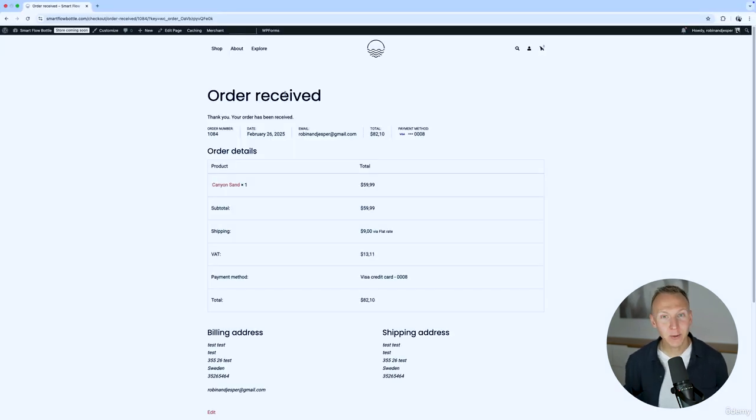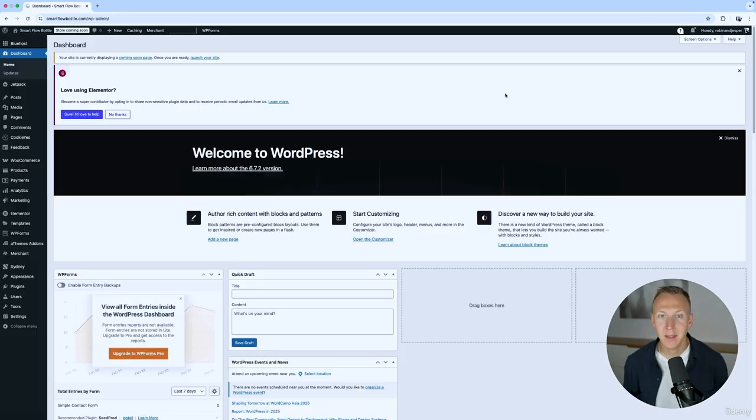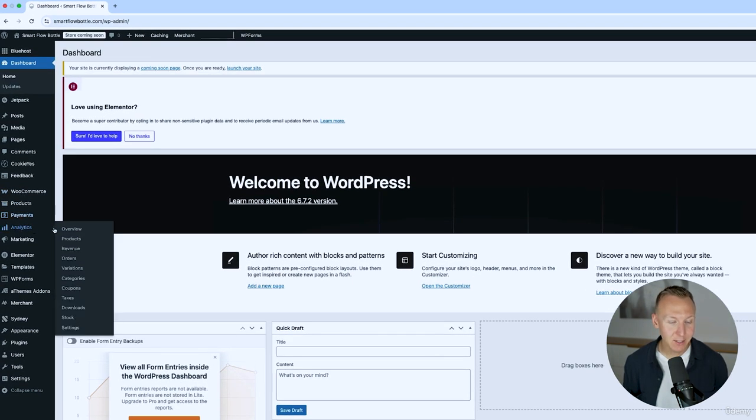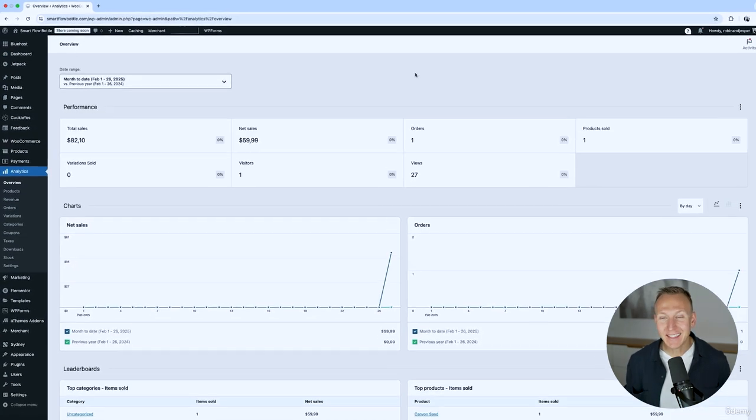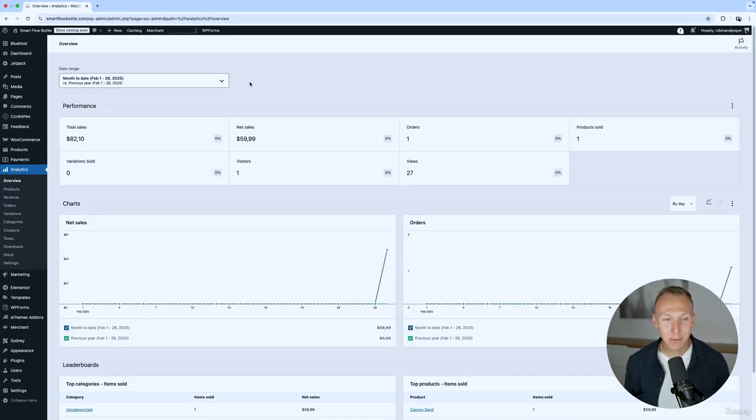Now heading back to our store, let's make sure that the analytics are on point. We're going to go to the back end, move to the left where it says analytics and click on overview. And look at that, we have all of the data in here. We have the total sales, we have the net worth of the sale, we have how many orders we have in the analytics. Everything is registering just perfectly.